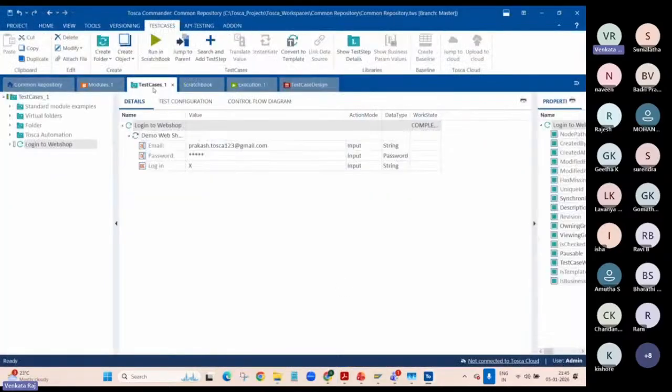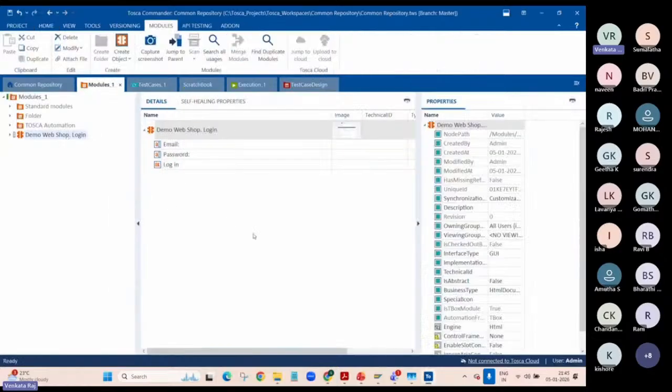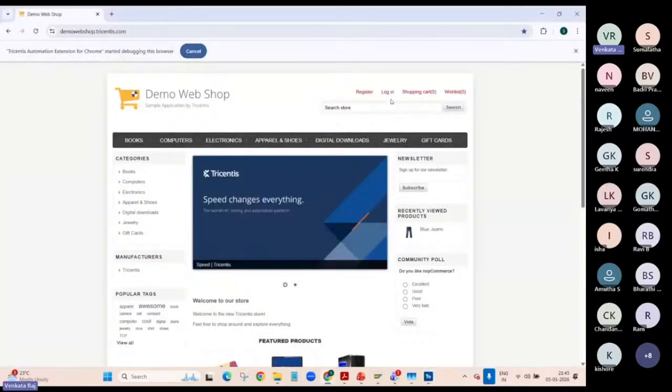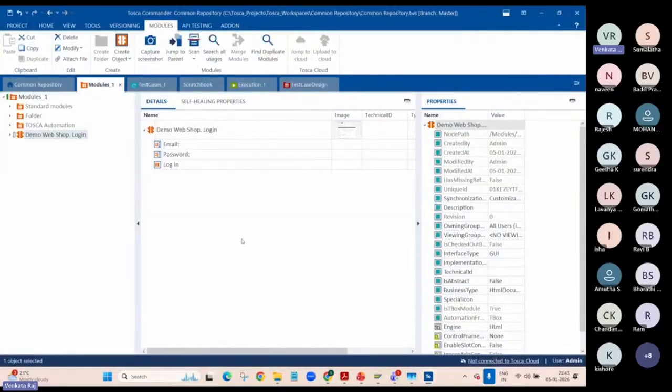So this is how easy and straightforward it is to learn TOSCA and implement TOSCA. Within a few minutes, I have automated one page, one functionality, the login functionality. I have automated entering the email, password, and clicking on login. So this is how straightforward it is. Also, this is one of the codeless tools. There is no code required for any sort of automation using TOSCA. No prior coding knowledge is required to understand this flow.